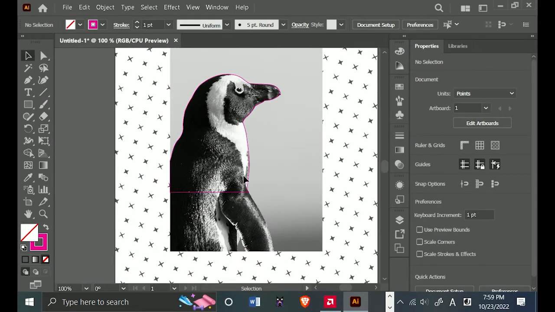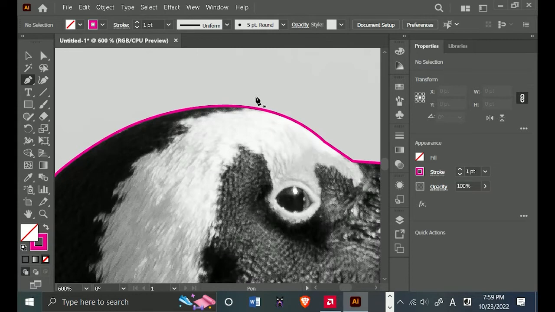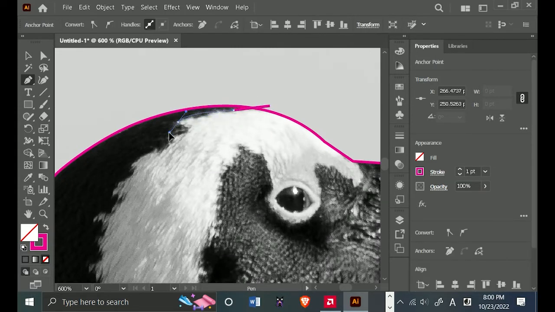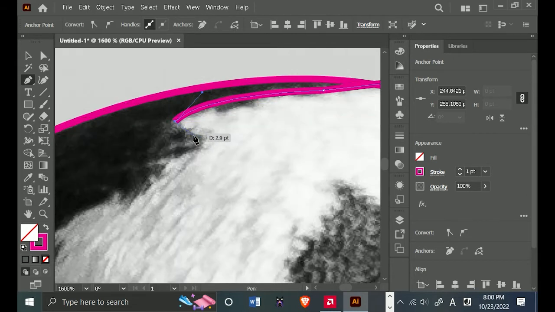After we are done making a general outline for the penguin, we need to add more lines for details, otherwise the logo would just be a penguin silhouette. First let's define the fur lines.